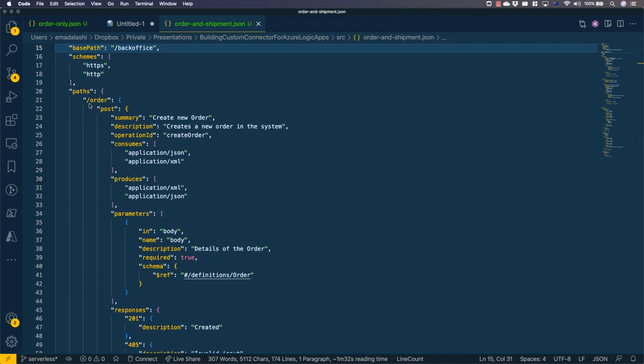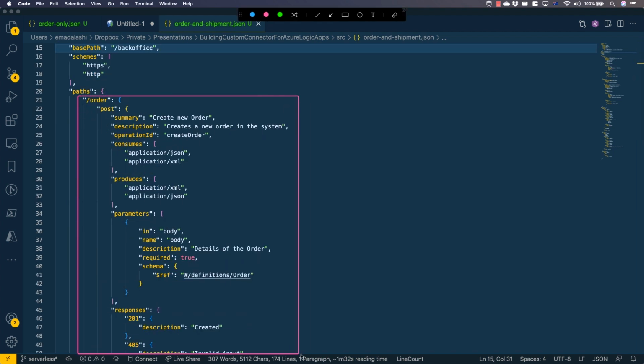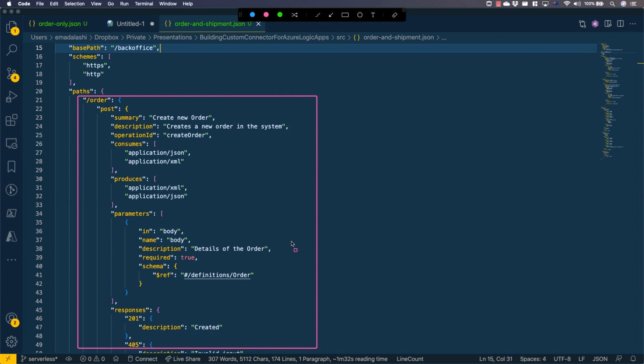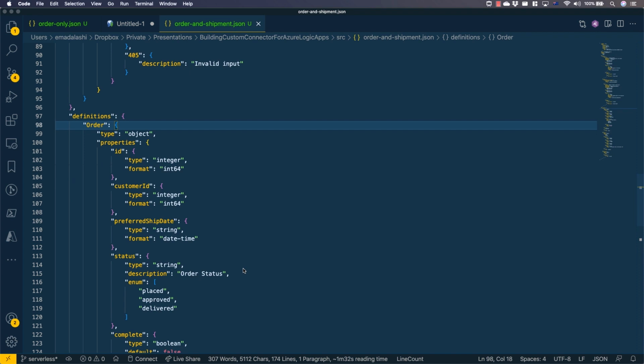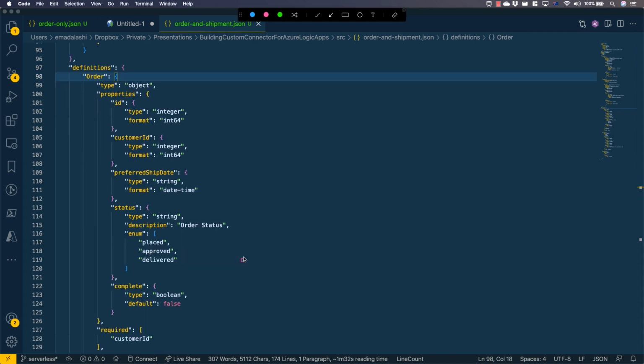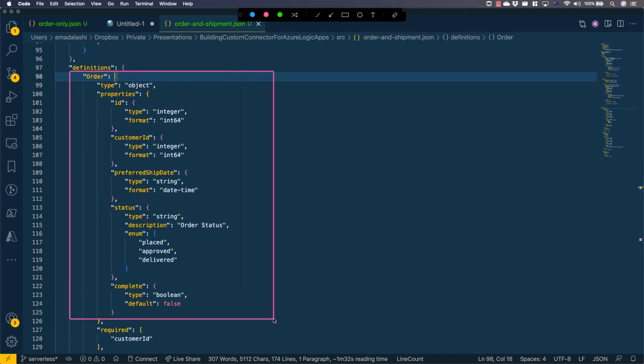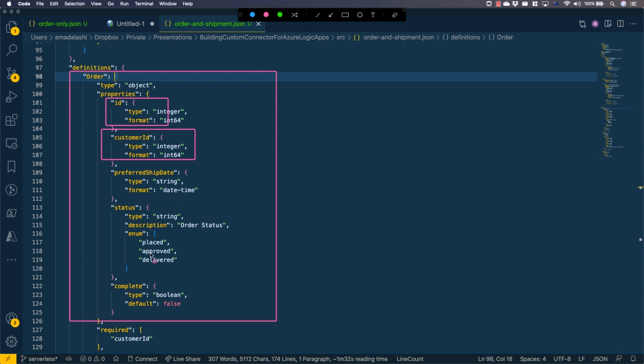We have the first endpoint, which is an order endpoint through which we can create an order. It expects a body, and the body expects to have a schema of the object that's called order. If we navigate to this object, you'll see that it's an object that has several properties, like the ID, the customer ID, and more.